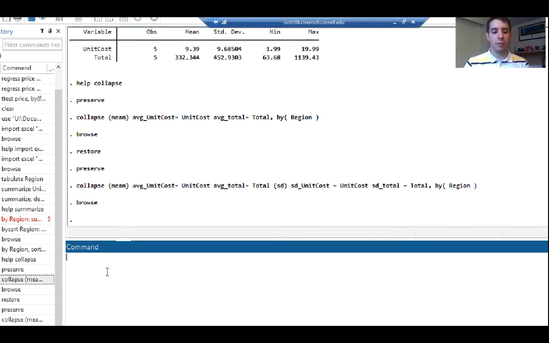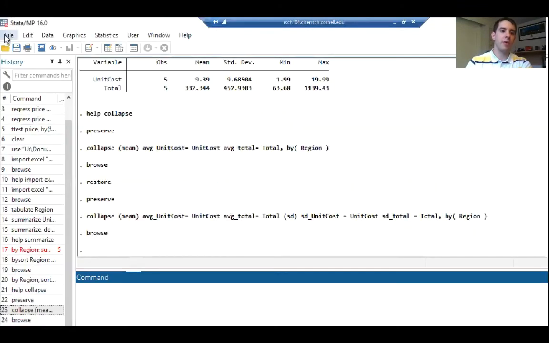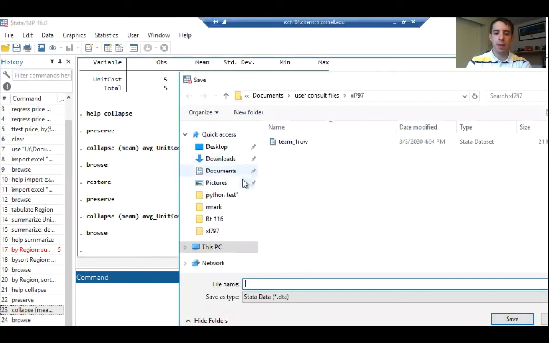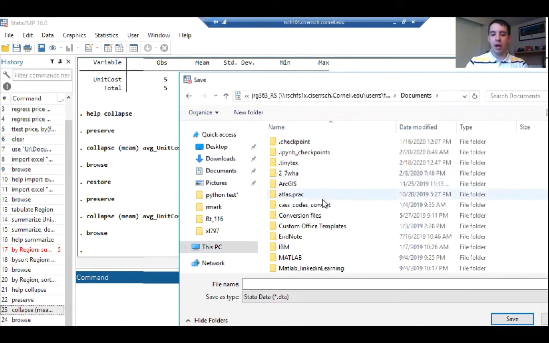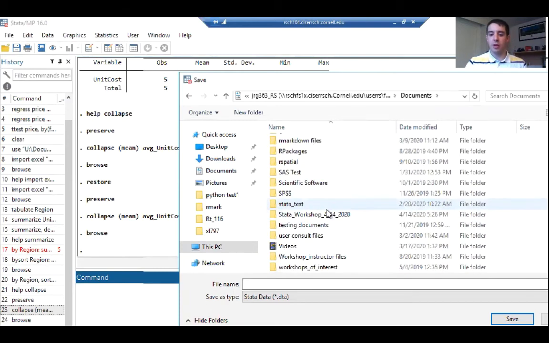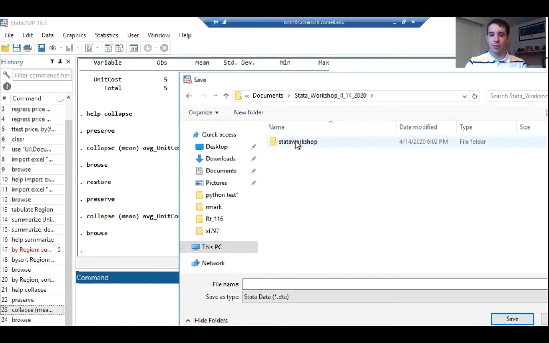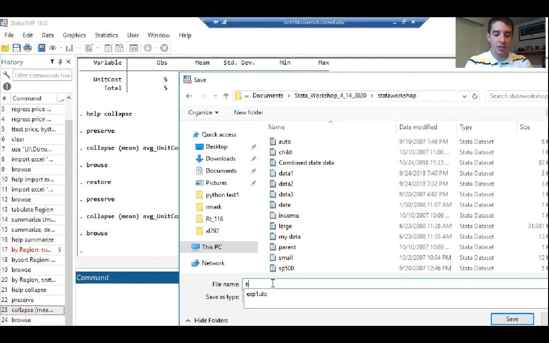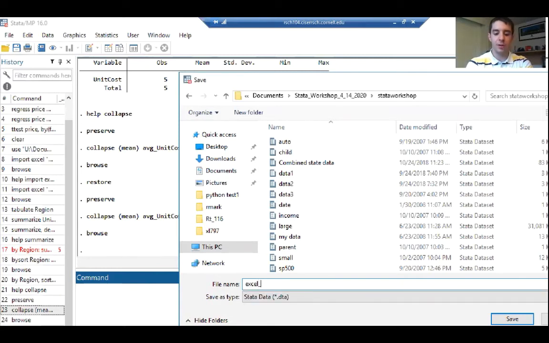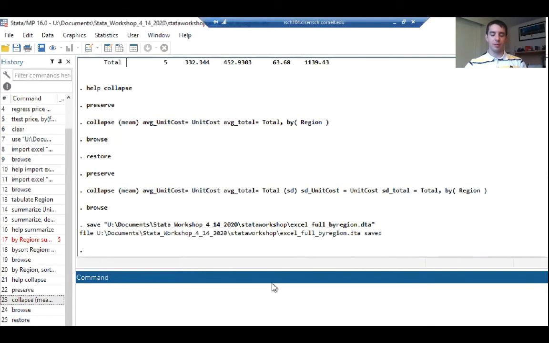So I'm going to save this data set the way it is. To do that, I type save, or even, I'll use the menu, file, save as. I'll go to this PC, scroll down to network drives where I have my NetID or CISER account. I put all of my files in the documents in a Stata Workshop folder. And I'm going to call this, geez, what will I call this? I'll call this Excel_full_by_region. All right, cool.